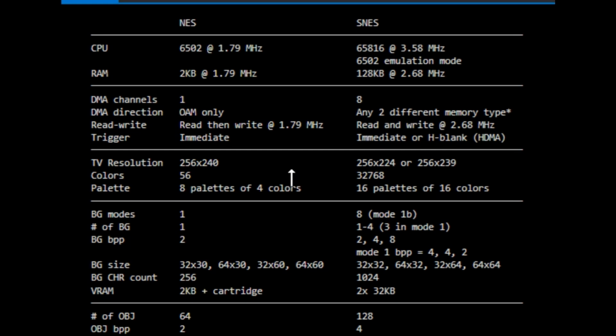Next, we're going to look at TV resolution, which is 256 by 240, but on the SNES, it's slightly less at 224 scan lines. But there's also a mode that allows just one scanline short of the NES's resolution. So that's what we're using on Project Nested. However, if you run this emulator on SNES emulators that do not support this mode, such as SNES 9X, you will be missing some scan lines at the bottom.